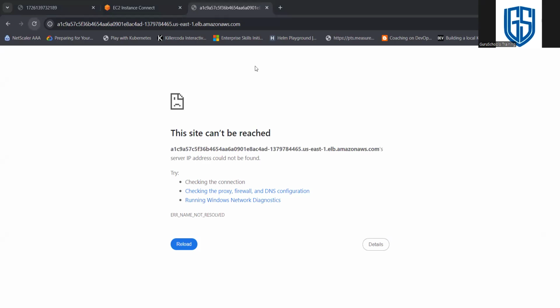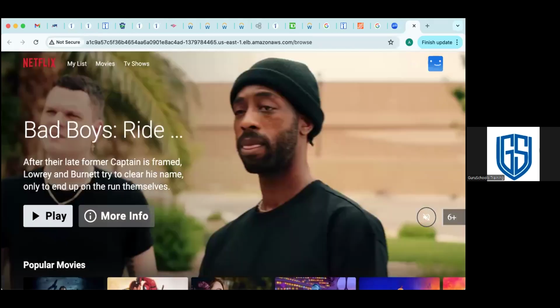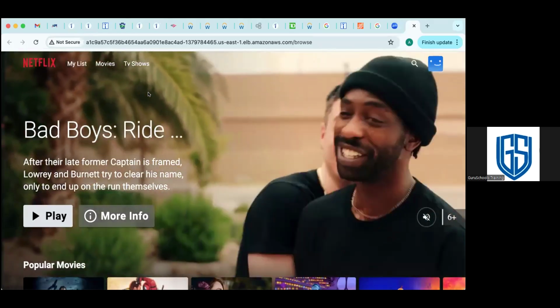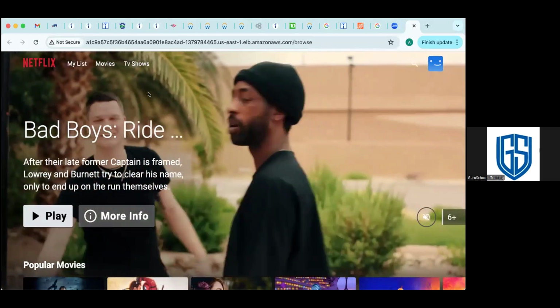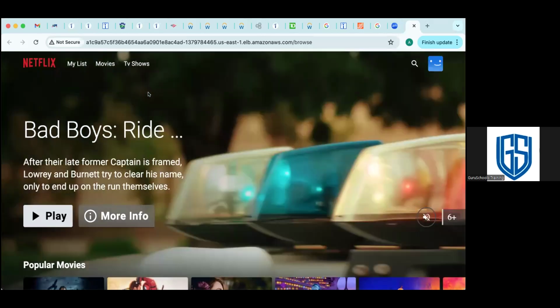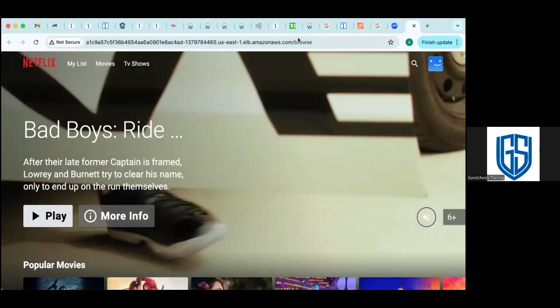Can you share the screen? Yeah. You'd have to stop sharing before I can share. Can you see? Yes, yes. So this is the application that we deployed. Should I stop sharing? Yes, yes.